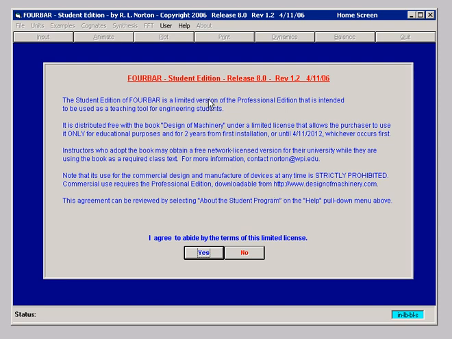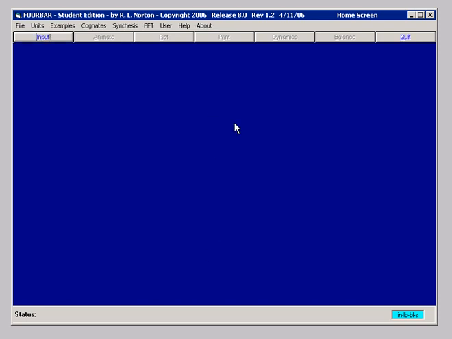This gives you further information about the limits of this student version, and you have to agree to these terms to proceed. That finally gets you to what I call the home screen. This is the screen from which you will launch and end all of your program operations in this particular software. When you first encounter the screen, the only buttons active are the input and the quit buttons, but some of these drop-down menus are also active.